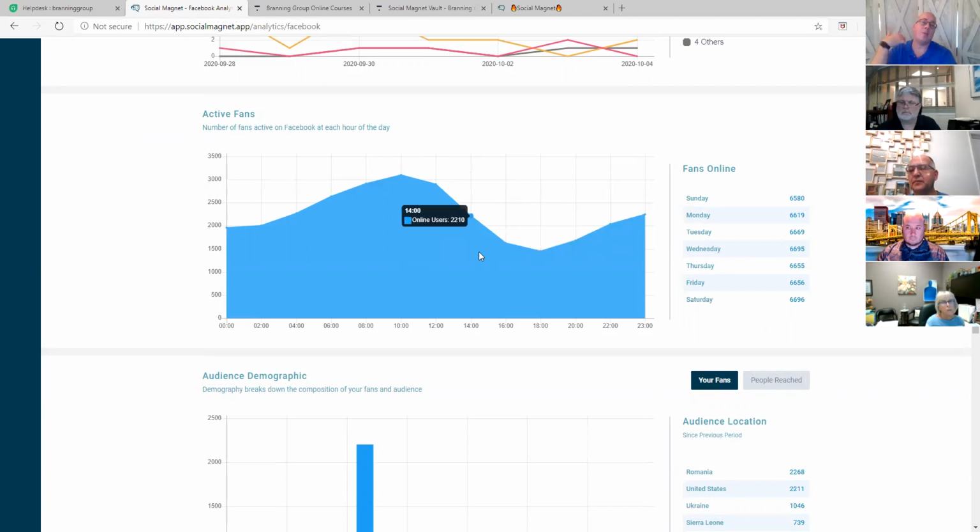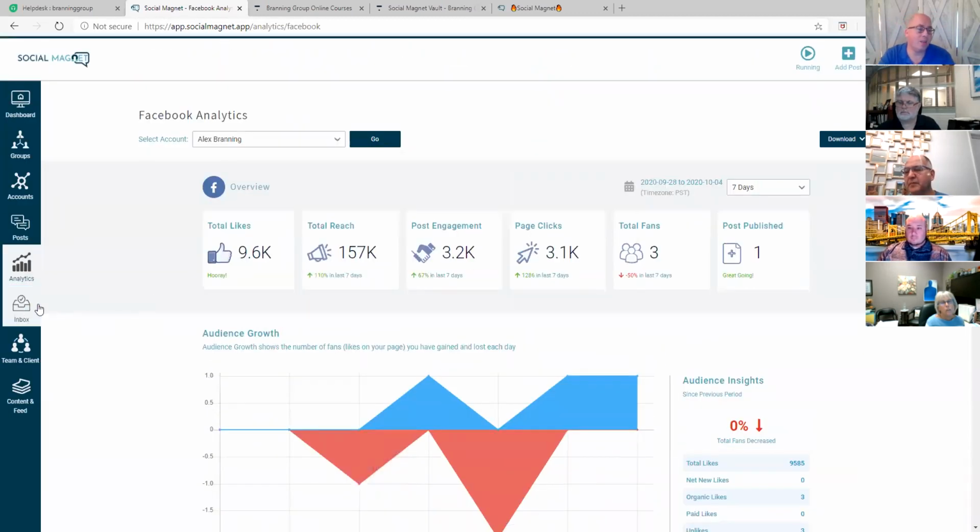So it doesn't tell me to turn ads off. That's not how to interpret this. It just tells me to post at a certain time. So all of that is easily available to you.